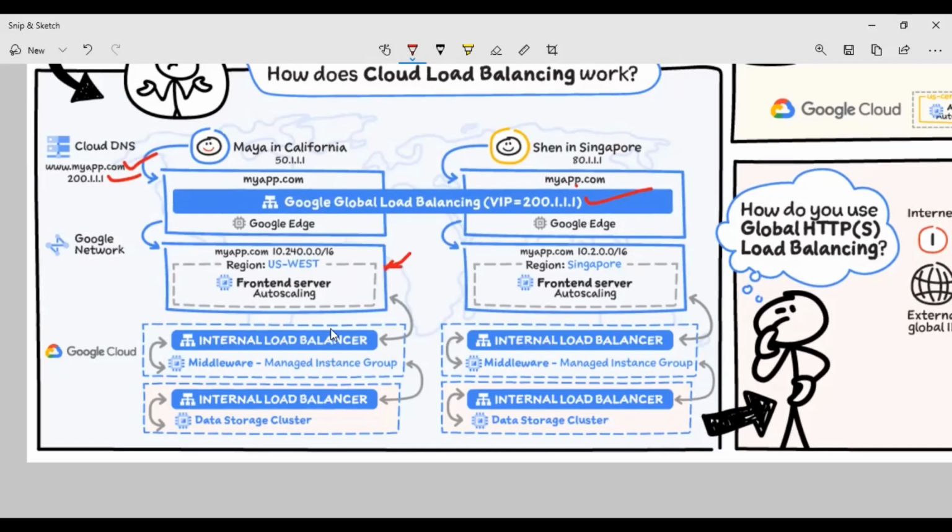Okay, now that is for the front end side. The front end is going to pass that request to the internal load balancer. So we have three components whenever we talk about the three-tier architecture. Have you heard of three-tier architecture anytime?